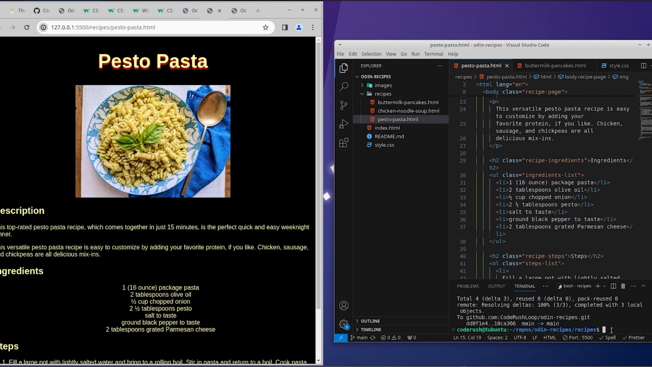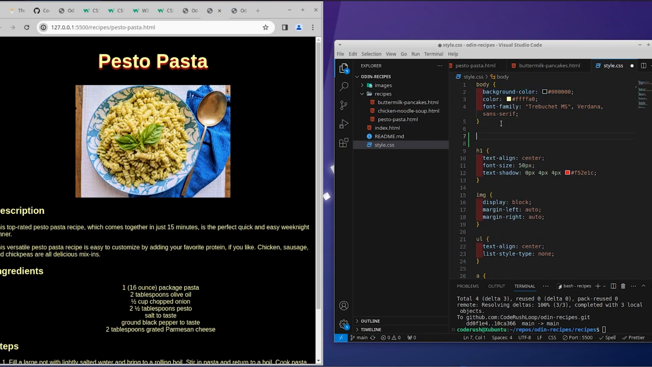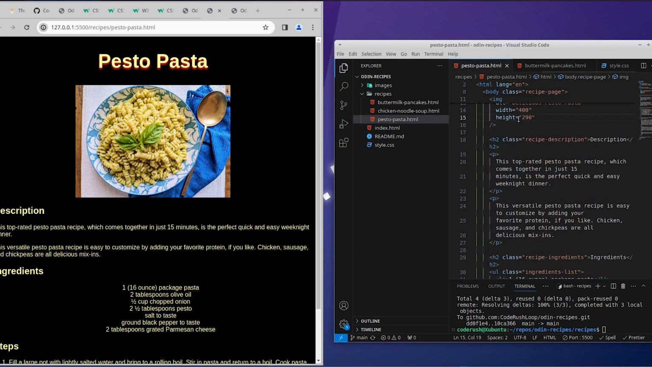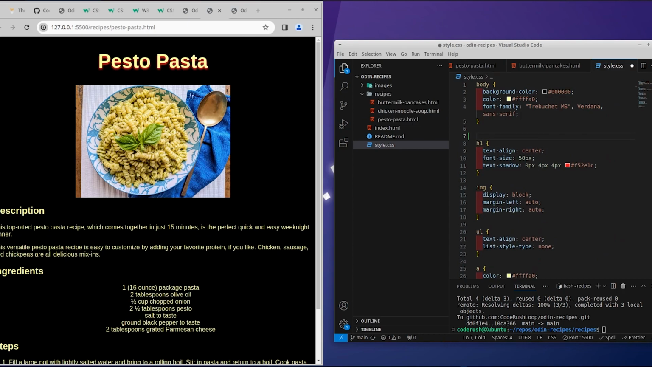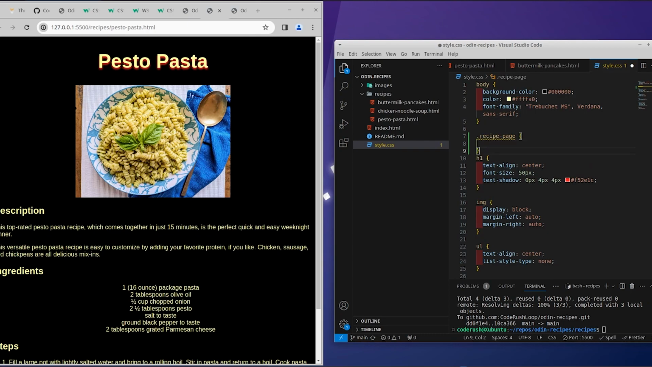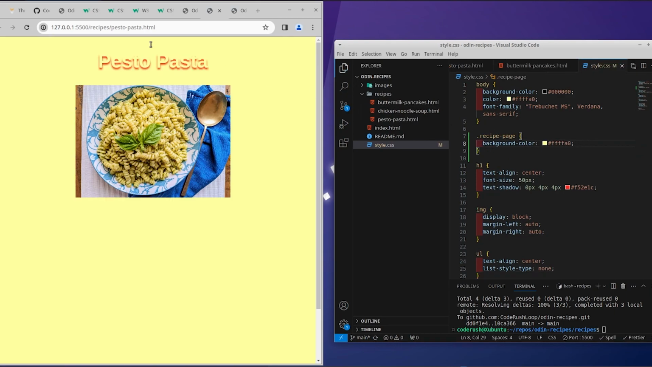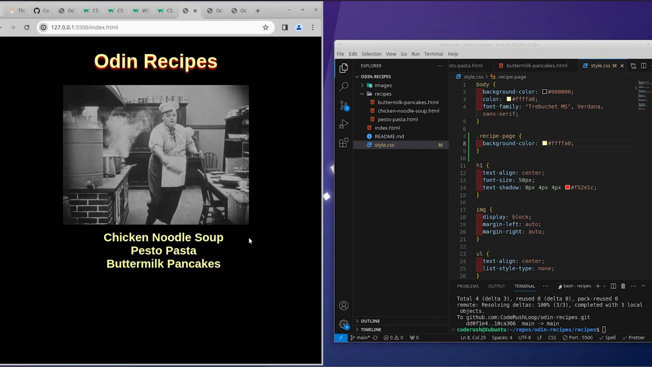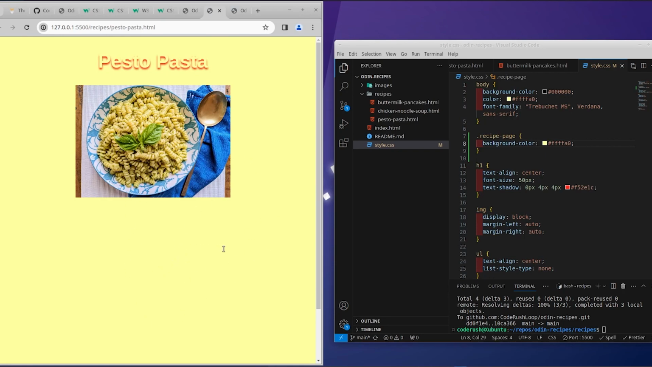Now I have all the necessary classes added to the page, so I can go to my style.css. And under the body, I can add my class tag here, recipe page. And I can say background color. Let's use this one, the yellow. Let's go to the home page now. Nothing changed. Exactly what I wanted. So no changes on the home page. Only my pesto pasta.html changed the background.